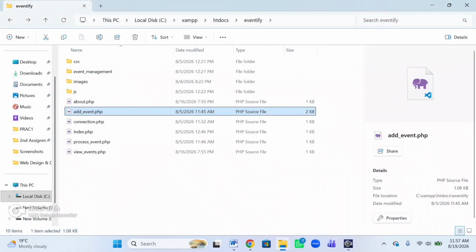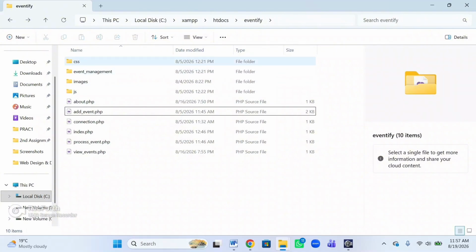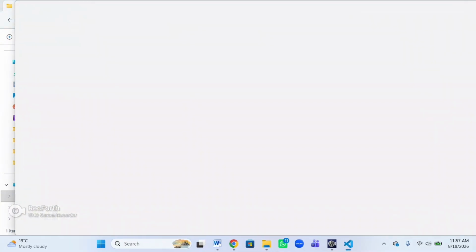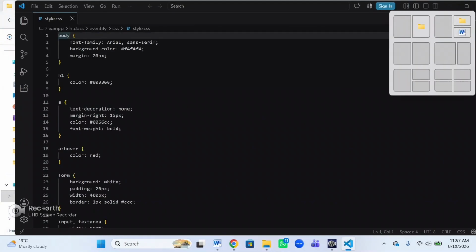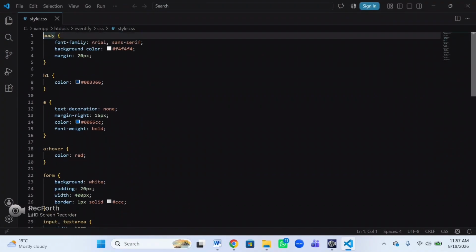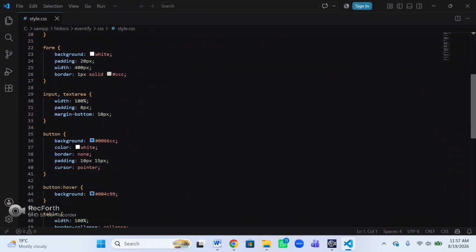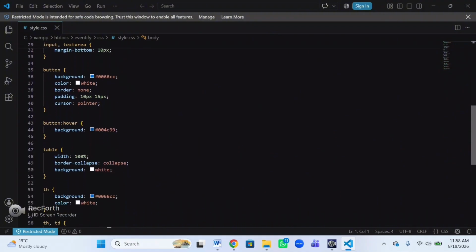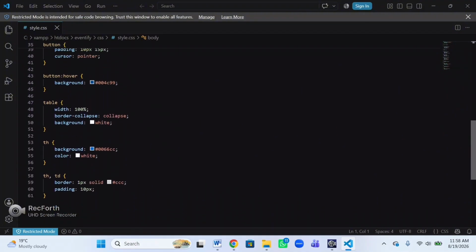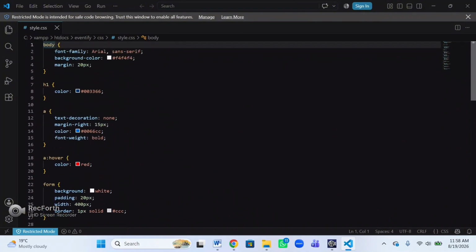Now for the CSS file, I use CSS to control the visual appearance of Eventify. This includes the layout, colors, typography, spacing, navigation, and the styling of buttons and form elements. I applied consistent styling across the pages so that the website has a unified appearance.